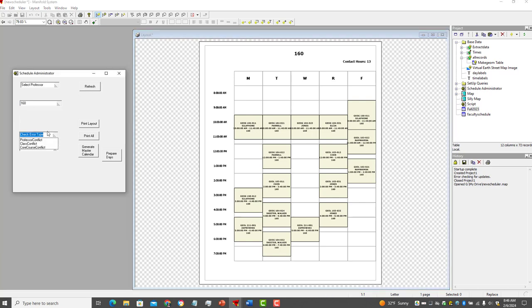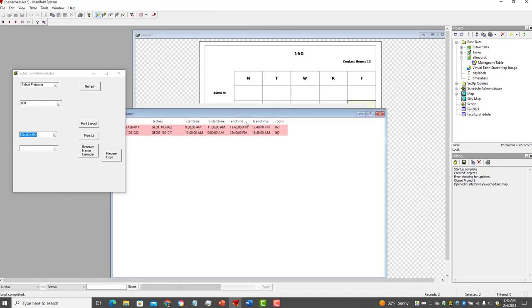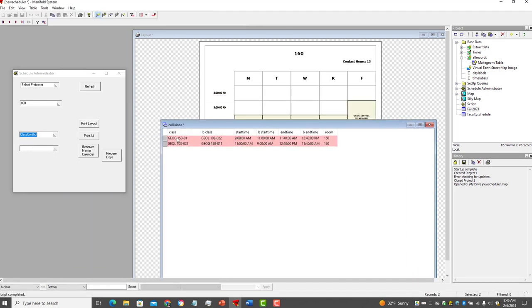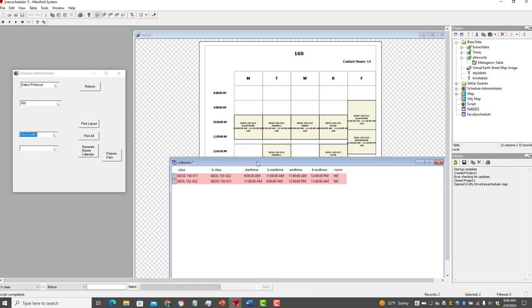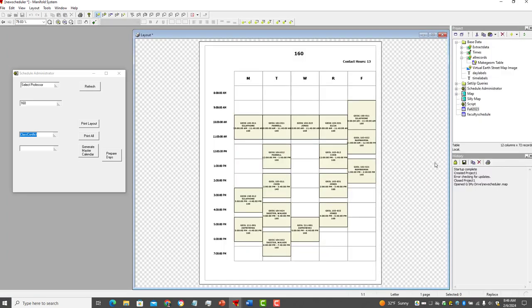But what I'm going to try to do here is go to check the error type. So let's see if there's a class conflict. And sure enough, that now pops up that I have Geography 150 and Geography 103 are overlapping. So that's a correction that I have to make.